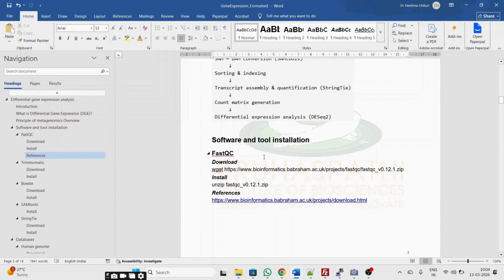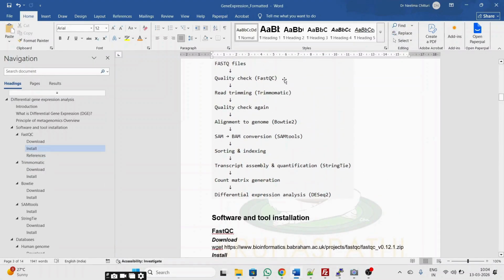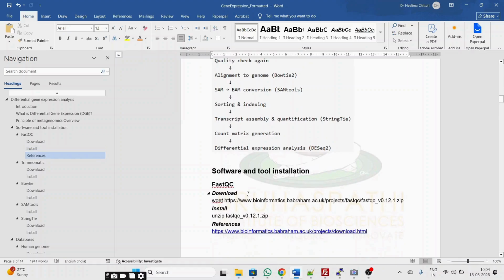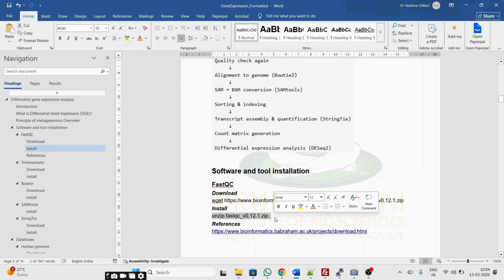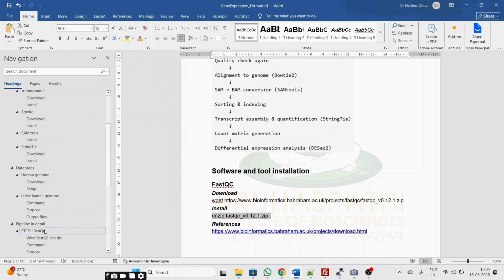To check the quality, we use the first tool called FastQC. So these are a few steps on how you download and install. When we say download and install, it's nothing big. We have to download the tool using wget. If it's a Linux server or a Linux machine, we just unzip it. The FastQC tool, download and unzip, it works. Now, how do we execute it?